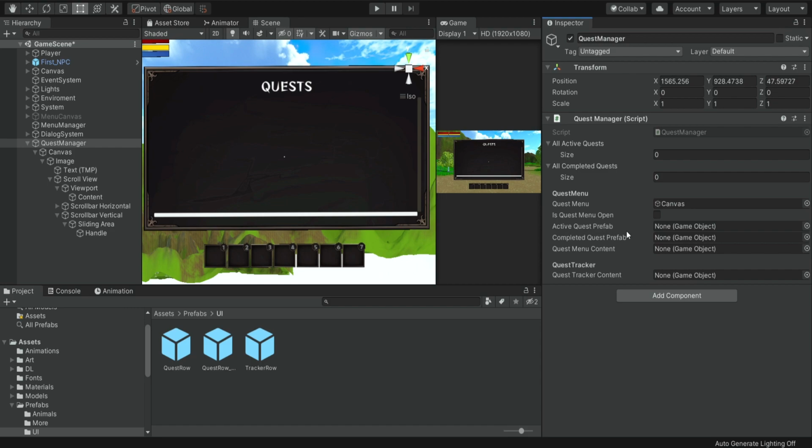For the active quest prefab, we are going to drag this quest row. And for the completed quest prefab, we're going to drag the quest row completed version. And then inside the quest menu content, we need to drag this content object because we are going to instantiate these prefabs inside this content. And we also need this one, but we still did not create it, so we're going to deal with that later.